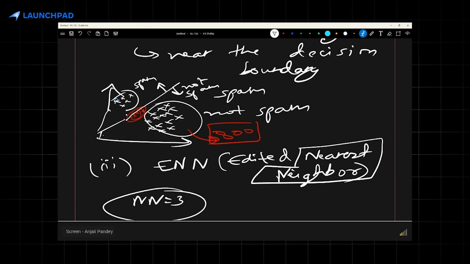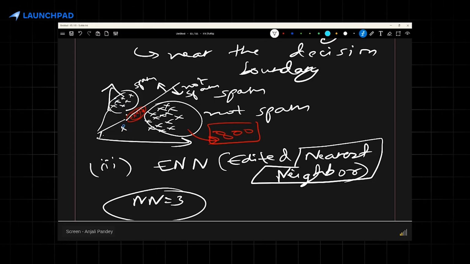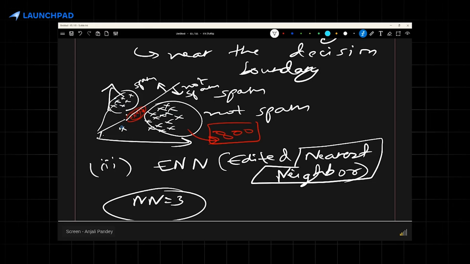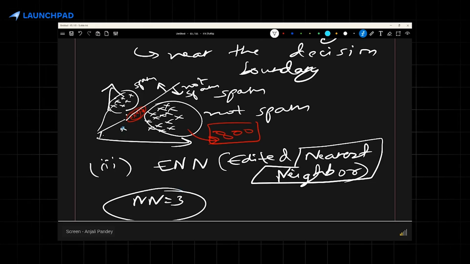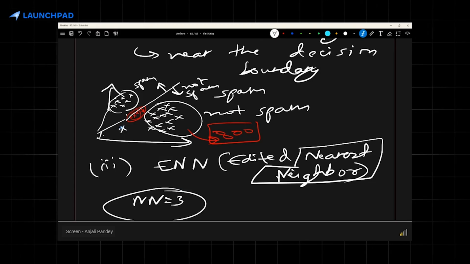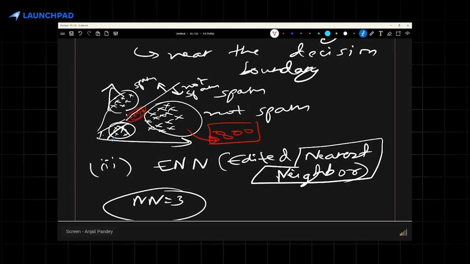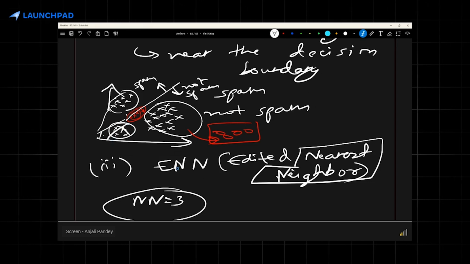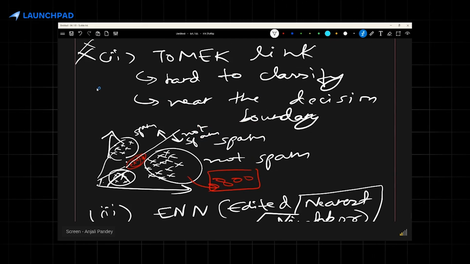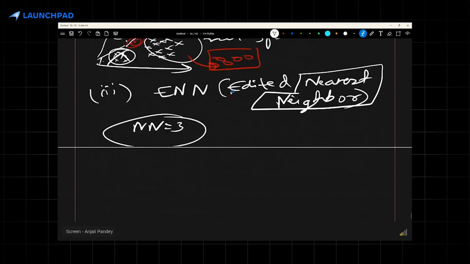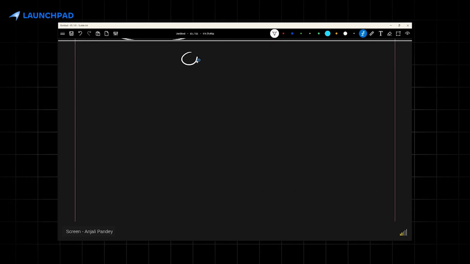So let us say that this is a hard to classify data point, and when I'm performing ENN and I've decided that I'm going to take nearest neighbor as 3, then not just this data point I'm going to get rid of, but the 3 nearest neighbors from this data point also I'm going to remove altogether. So this is how ENN performs undersampling. It's a little advanced from Tomek link, but it does the same thing. The criteria is different.